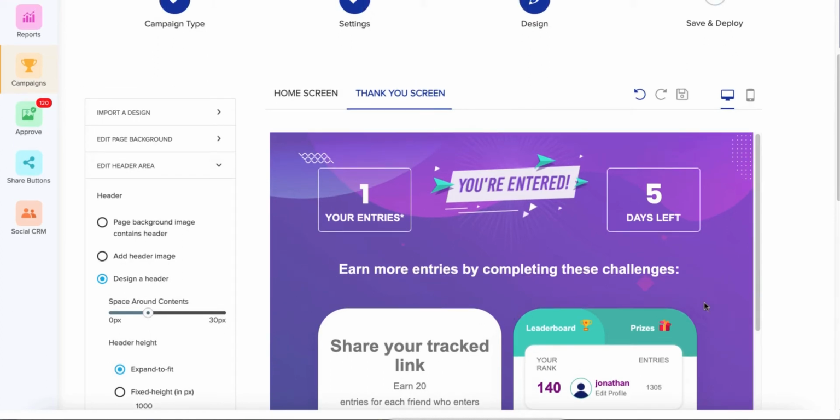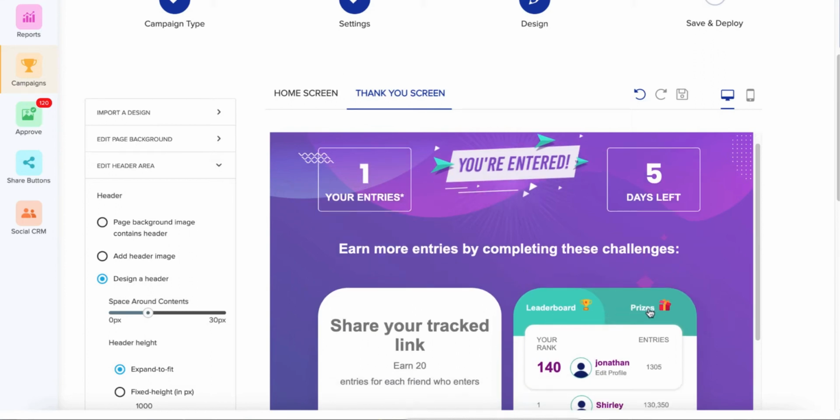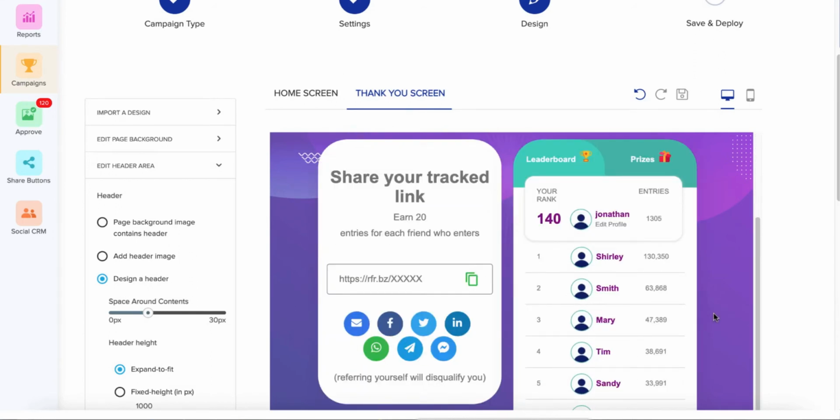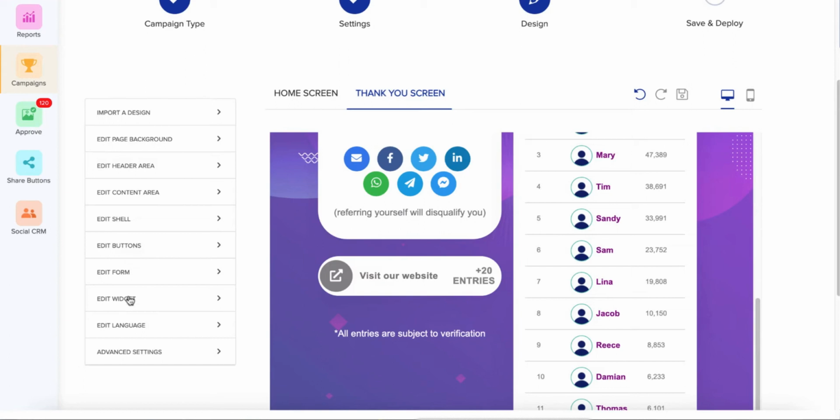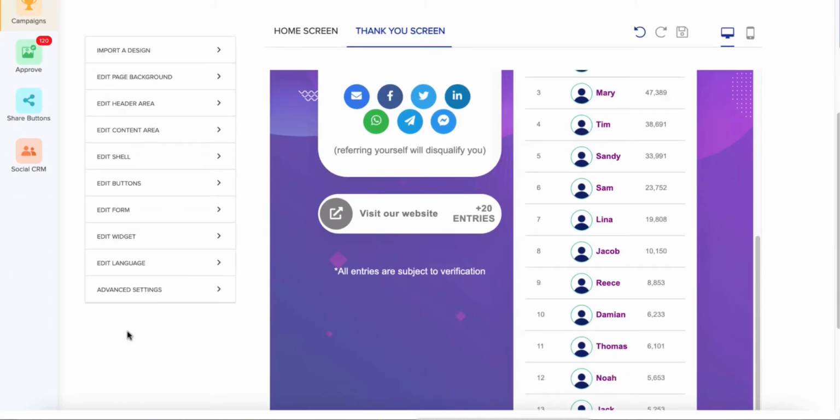So this is what the thank you screen looks like. You'll notice we have a leaderboard, we've got a prize list, and this looks fine. On the left side, here's all the information you have to make any changes. The only thing that you really would want to for sure go in and change is in advanced settings.